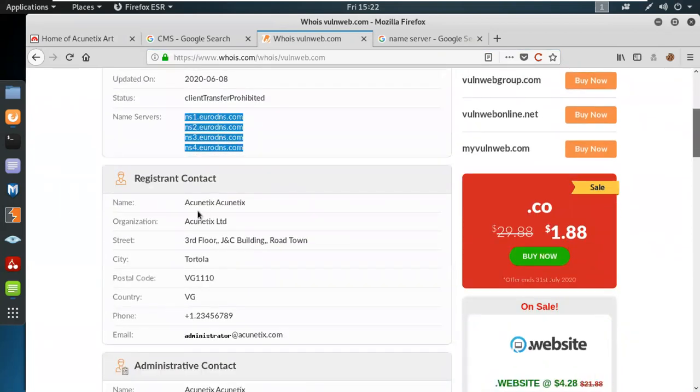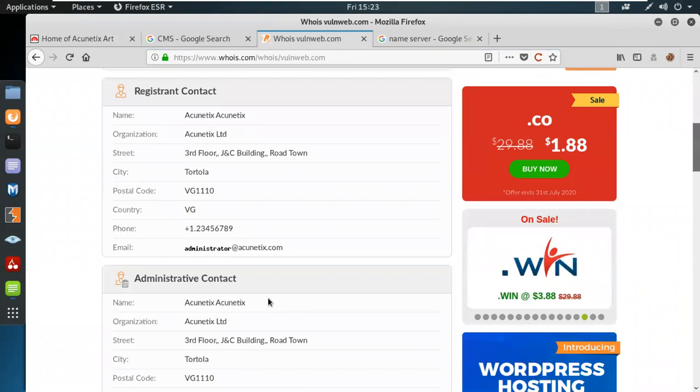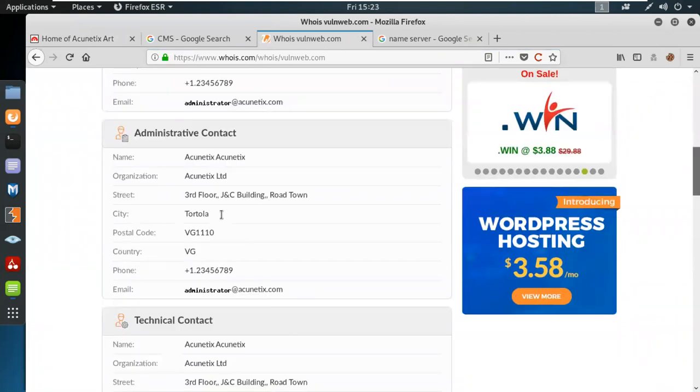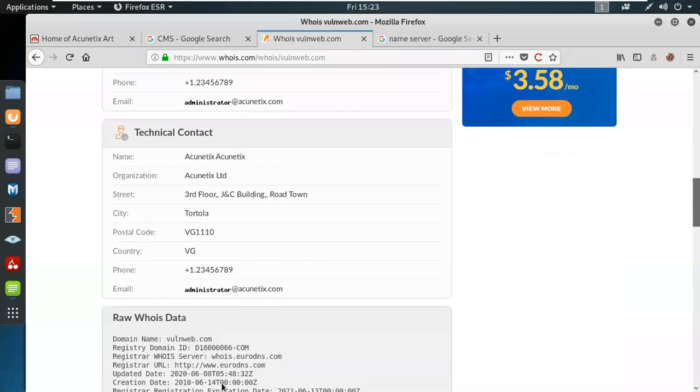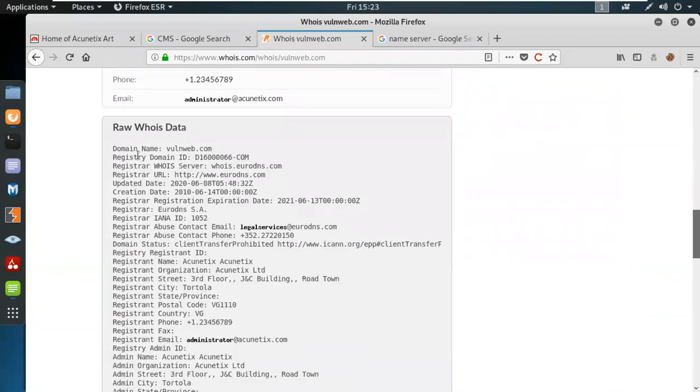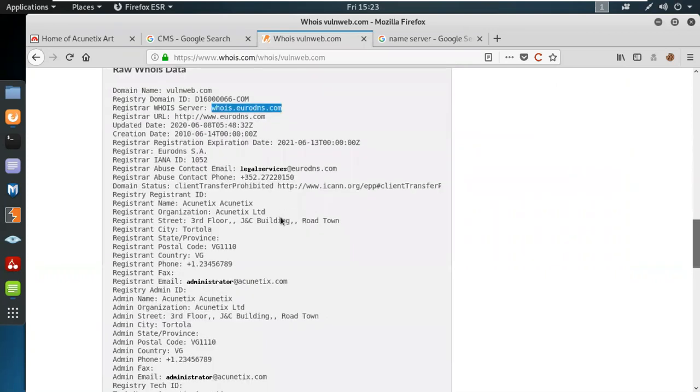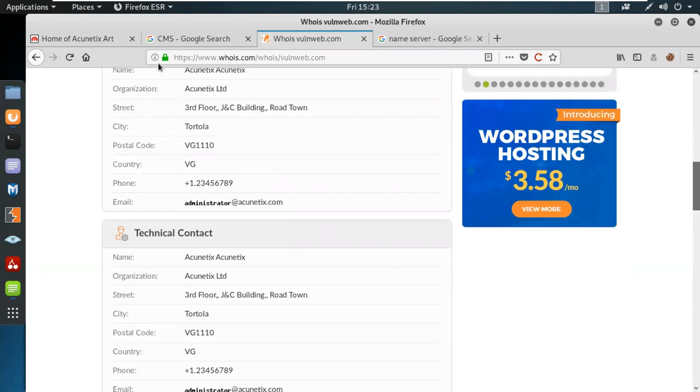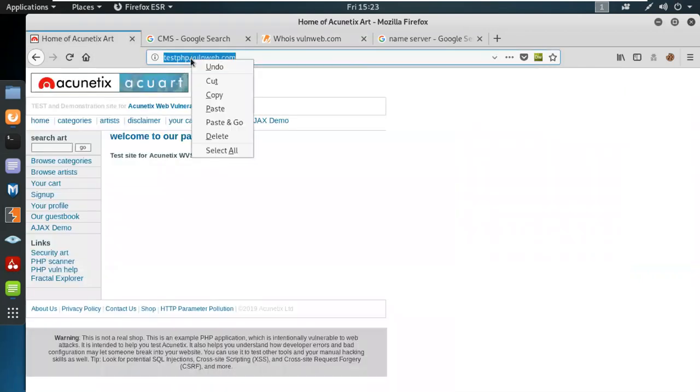Registration contact, you can see Acunetix over there, the organization, the street, they have given all the details over here. Administrator, technical contact, the raw data, you can see the registration domain ID number, and the registration Whois server from Whois euro.dns.com. Either you can visit the website or you can simply check this with the help of your terminal over here.